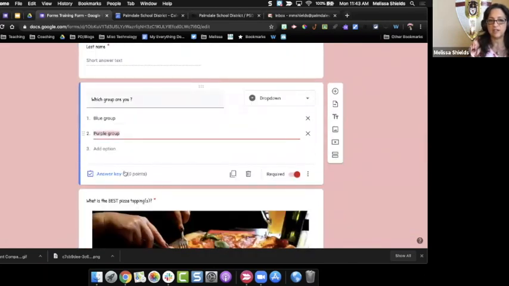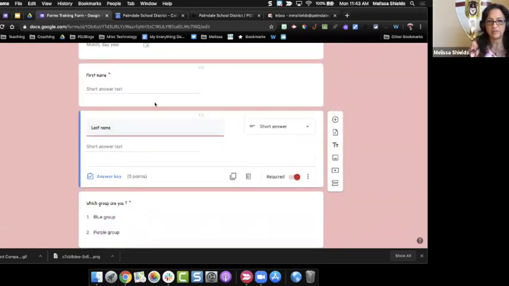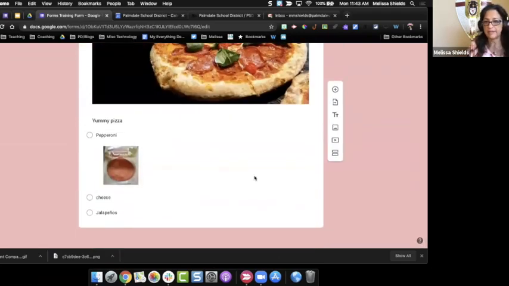Okay, this one, there's no right answer, blue group or purple group. I leave the answer key as 0 points. Same thing with their name, 0 points. Okay, but I can click on answer key. So you'll see if there was something you wanted them to specifically write and they write it any other way, and I'm talking about capitalization or a space or a wrong character, it will mark it as incorrect. So keep that in mind. And so that's basically making it a quiz.